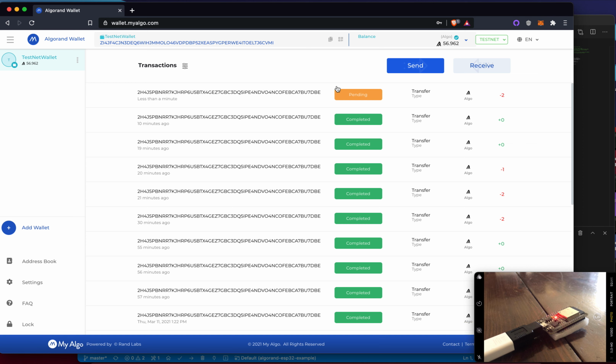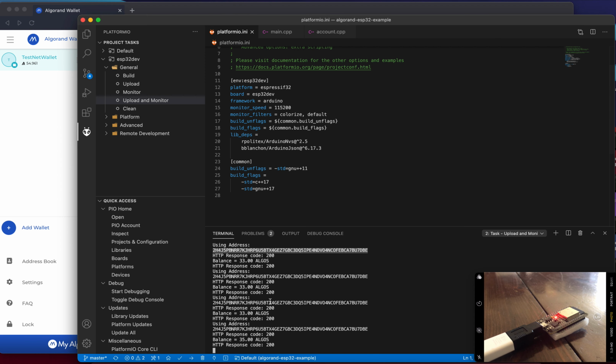Once the pending transaction is complete, we'll head back to our serial monitor to watch for the output. Note that we're also in the testnet environment. Transaction's complete, and it looks like we've already picked up our additional algos.